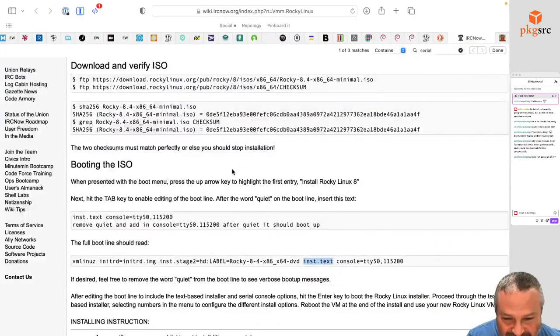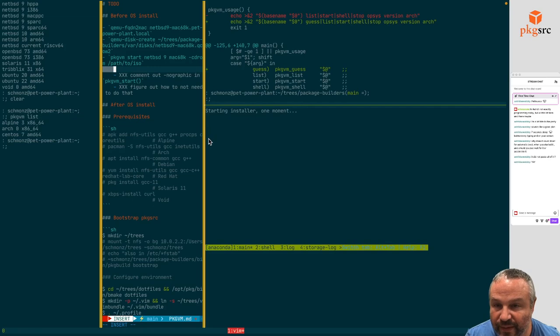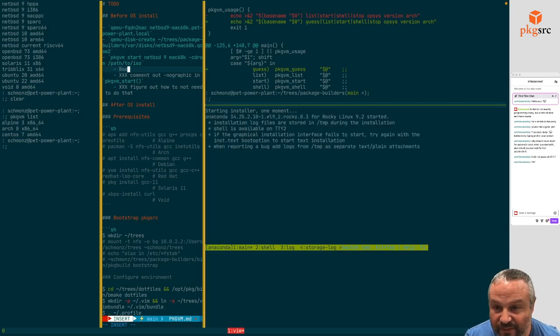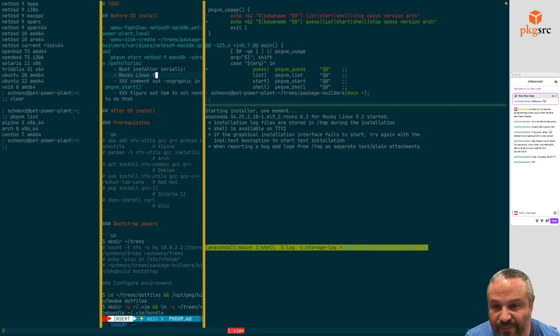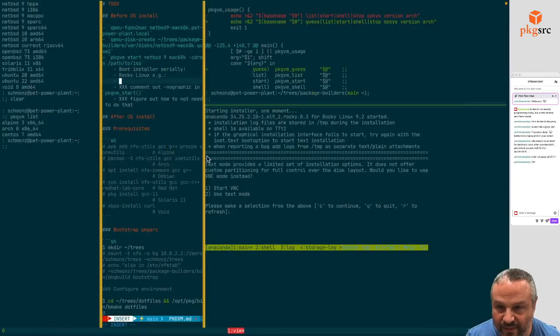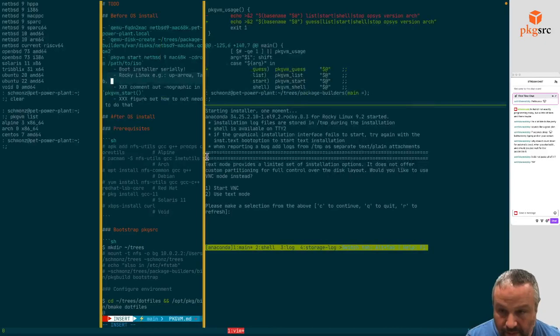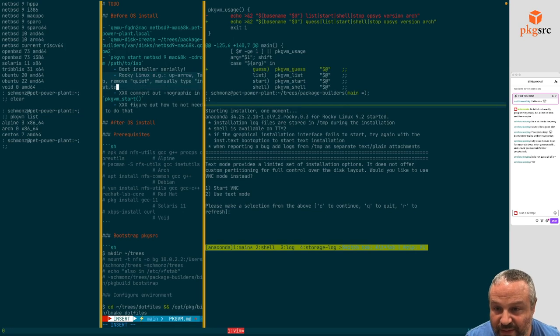We have a game. Let me write this stuff down. Boot installer serially. Rocky Linux, for example. What did I do? I up arrow and tab key. Up arrow, tab, remove quiet, manually type inst.text.